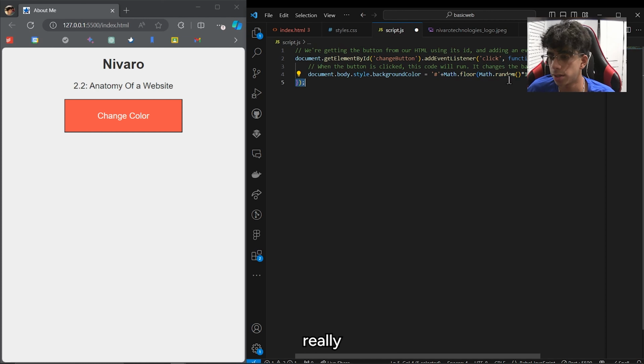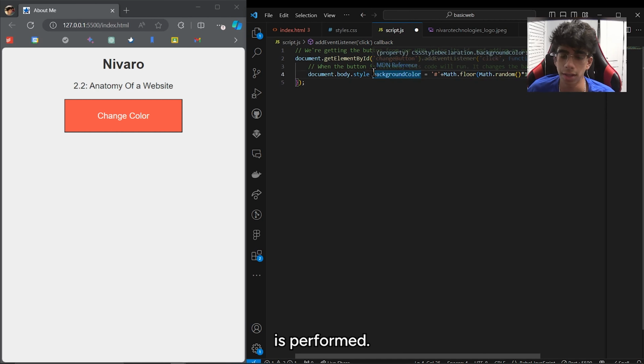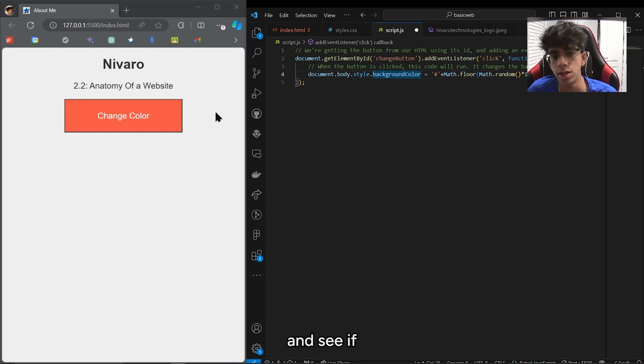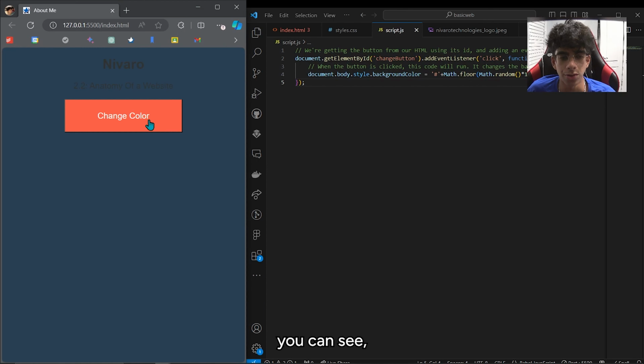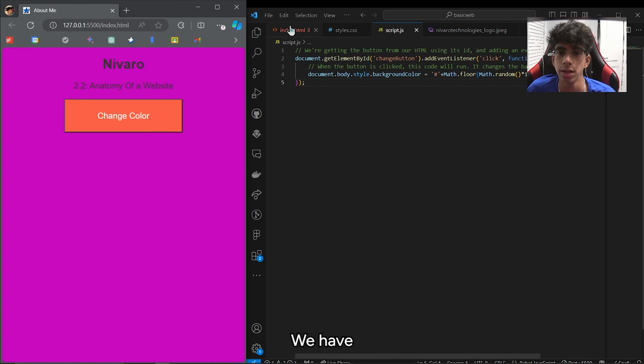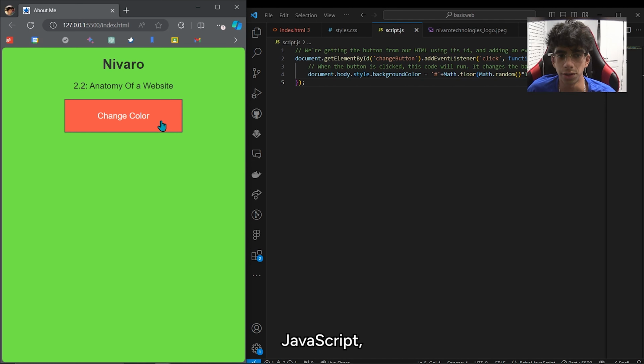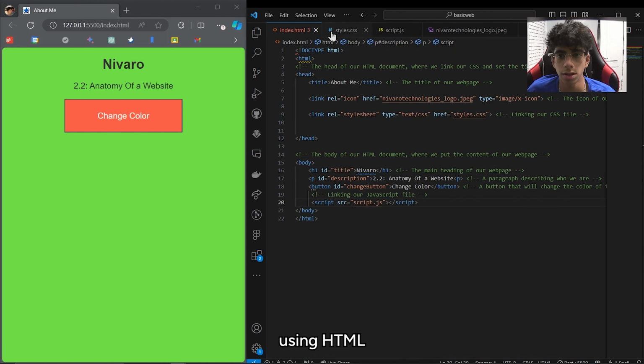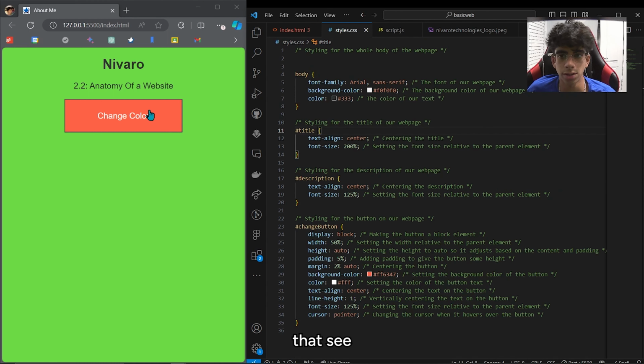As of now, it doesn't really make sense to try to decipher what this means, but just know that this will give you a random color every single time a click is performed. Now let's save and see if the changes actually work. As you can see, our website is working perfectly. We have functionality from JavaScript, the very outline of our website using HTML, and styles from styles.css.